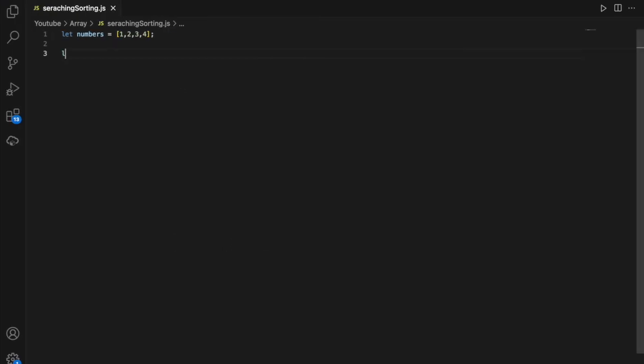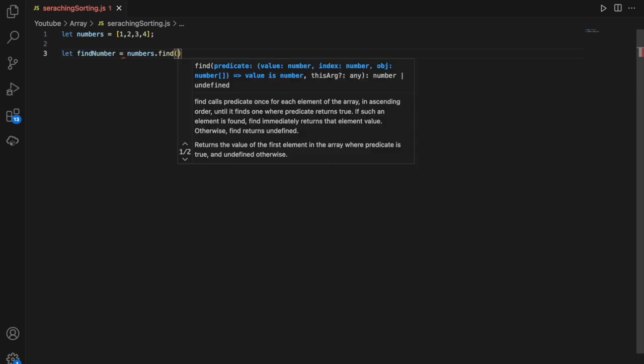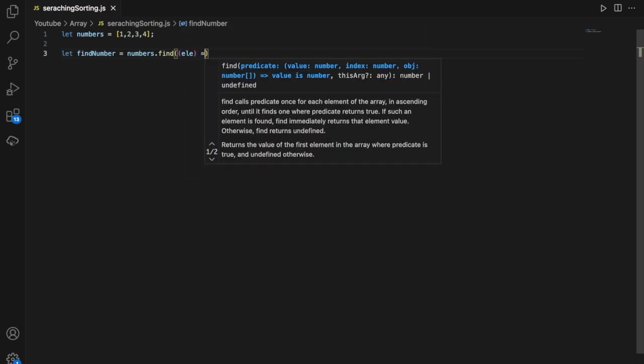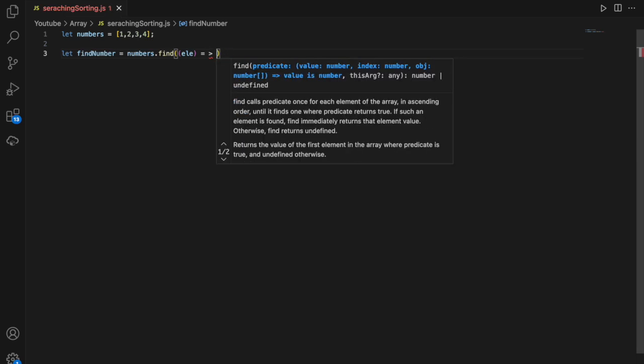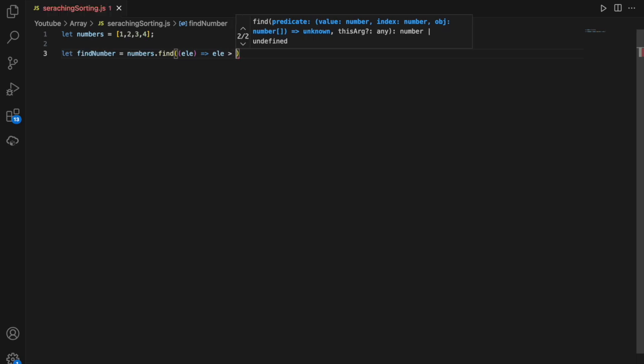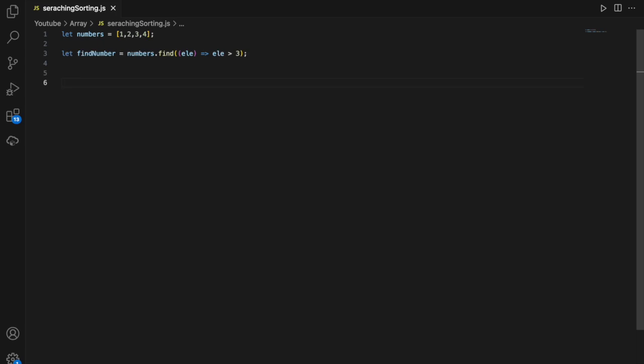Now let me find. I'll use numbers here. numbers.find, and in this I will use the callback function. I'll just use element, and sorry for that, I'll use element greater than 3. So what it will return is 4. Let me add some more values here.